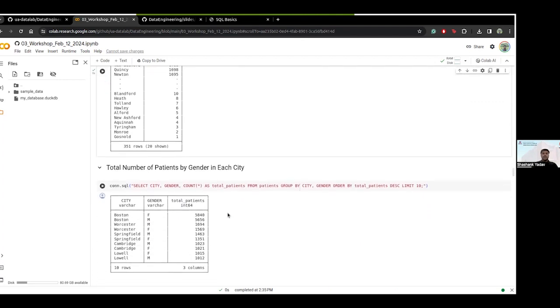Now we will look at group by with two conditions. Initially we looked at city. Now we look at group by city and gender both. It's very similar. You just do first select, and again put your count star as total patients, from the patients table, group by city, gender, and then order by total patients descending.